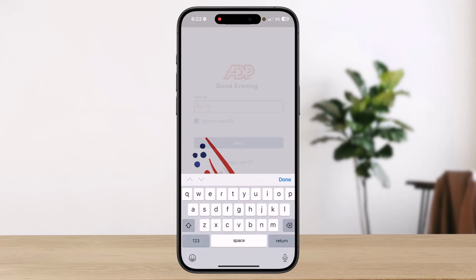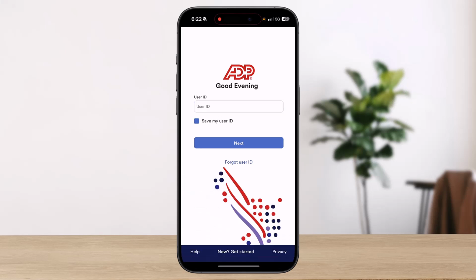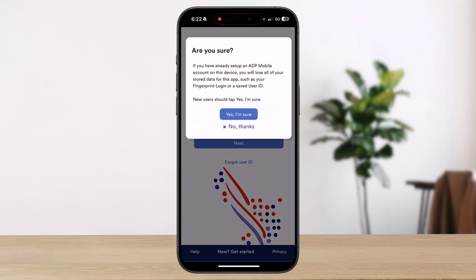Now, once you've opened the app, your homepage will look somewhat like this, where as soon as you open it, it'll ask you to enter your user ID and log into your account. But since we are new here and we just want to create an account, we'll simply tap on the option New Get Started button, which is on the bottom side of the screen.